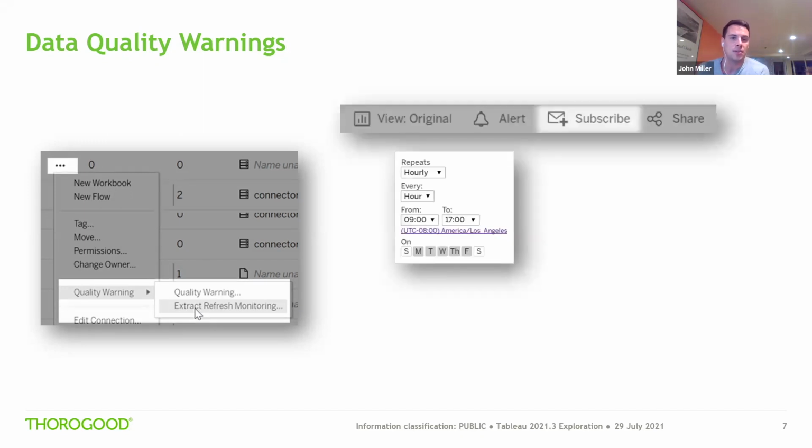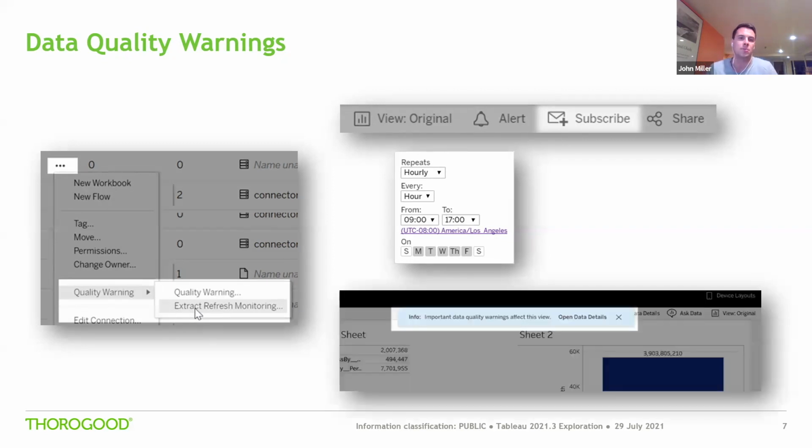After subscribing to either a specific view or to an entire workbook and setting your email frequency, you'll be able to see data quality warnings in your email, just like if you open up a dashboard that has the data quality warnings on it, you get that alert there. A similar alert would show up in the emails that you have. This can help you identify issues faster so you can try and fix things.